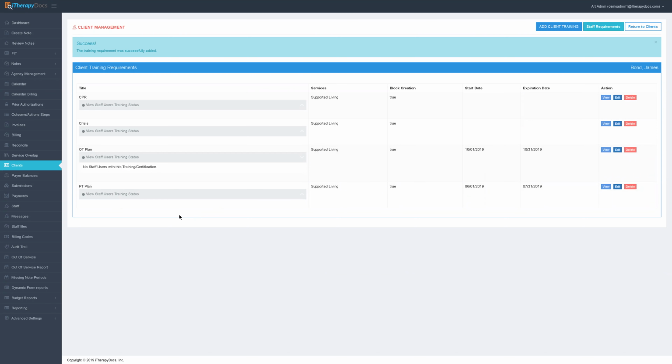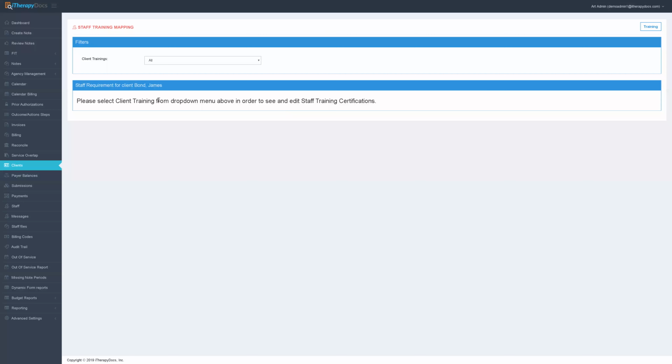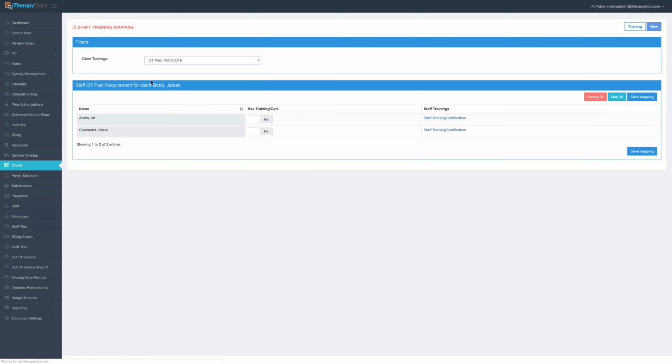There's two ways to do this, and I'll show you what I believe to be the simpler way initially when you're setting this up. You'll come into staff requirements up here, and staff requirements is going to pull you into this screen. You're going to look for the OT plan, and here it's going to show you all of the staff mapped to that client.